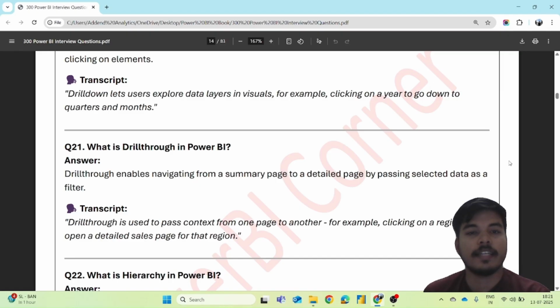Now, what is drill through? Drill through enables navigating from a summary page to a detailed page by passing selected data as a filter. And how can you use that? So let's say you have created a report which contains an overview page which shows the sum of total sales by categories. Now on the summary page you don't need much detail, but you want to provide a detailed page in which you can see in which month the sales is high for that particular category, and what the subcategories are which are performing well. All these things you can provide on a separate page.